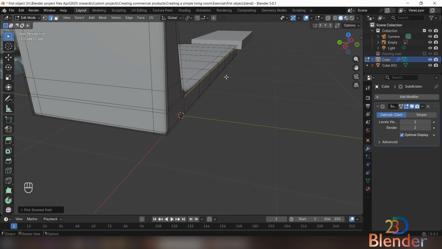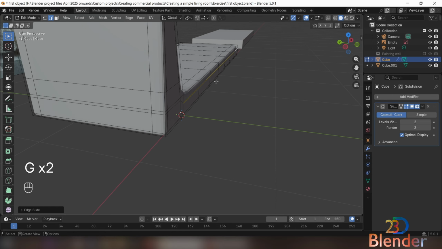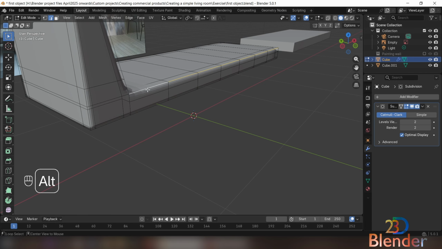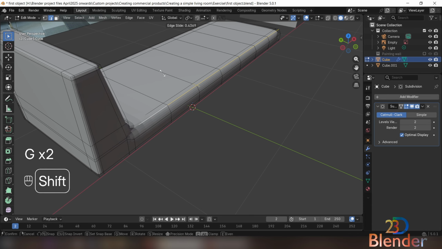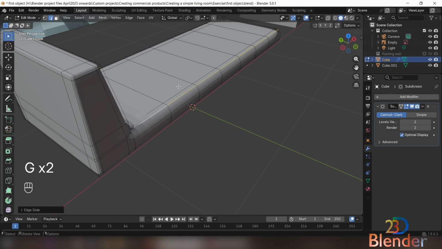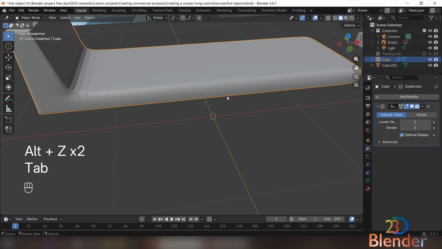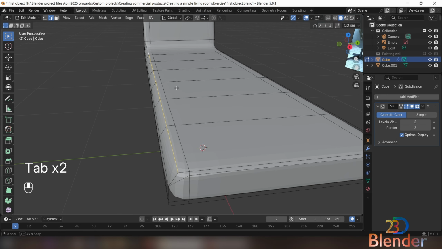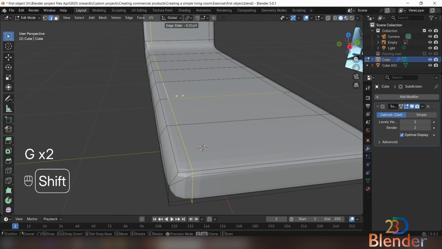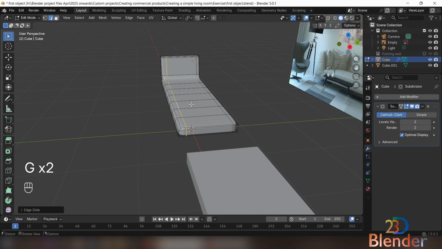So now G to edge slide. And what do we have here? Let's slide it back to just like this. So this will give us a curve, a very small curve, and let's slide it back too.